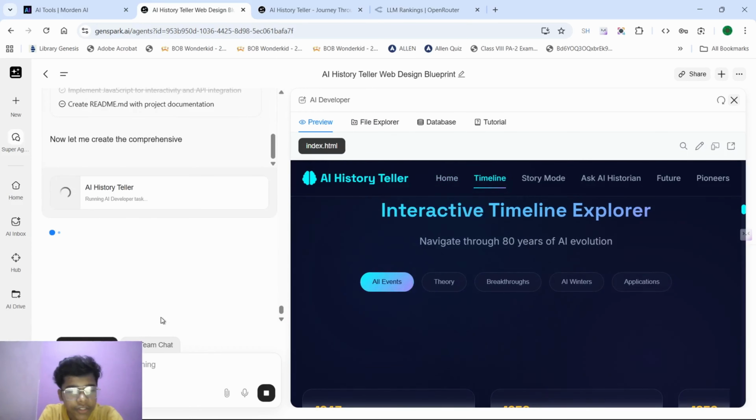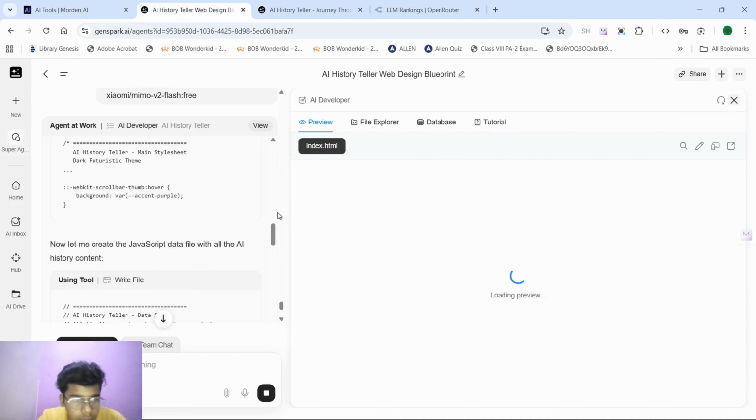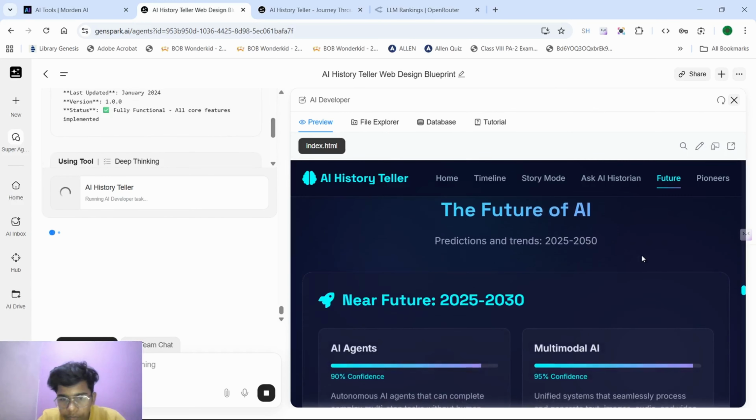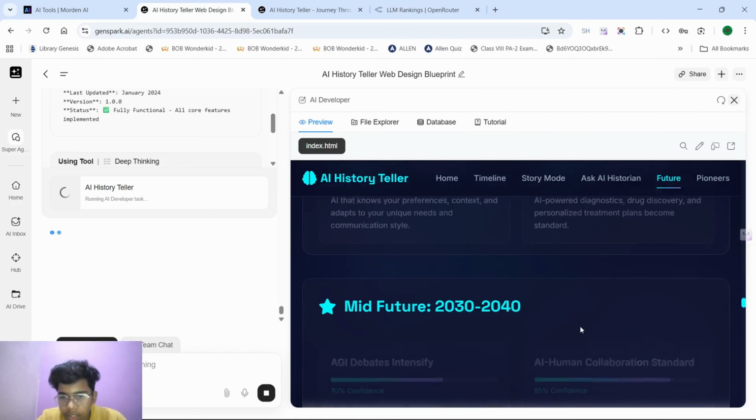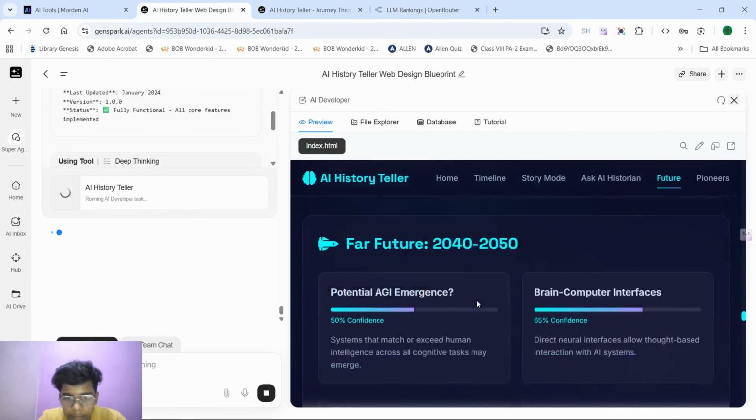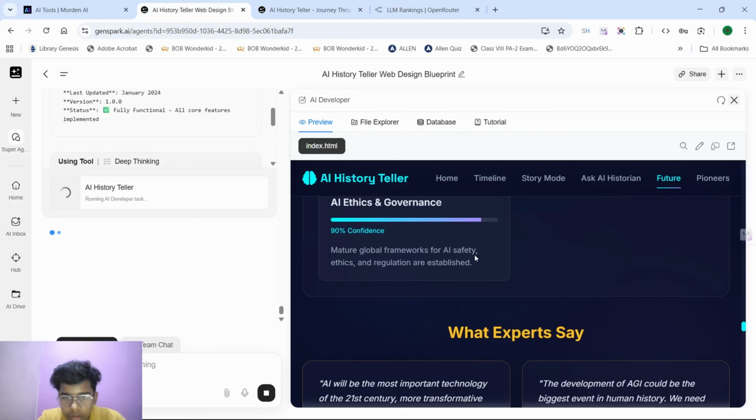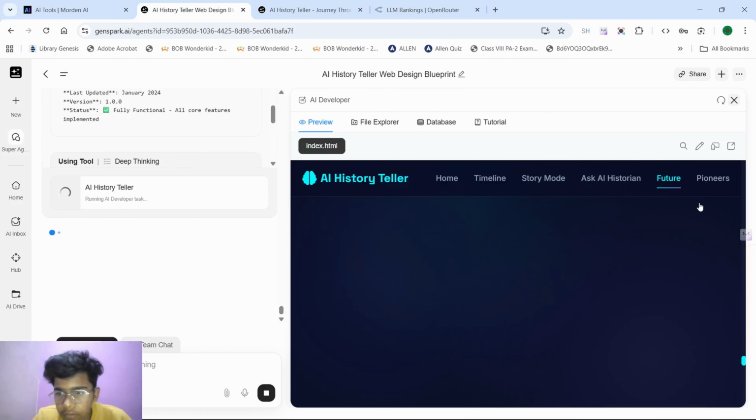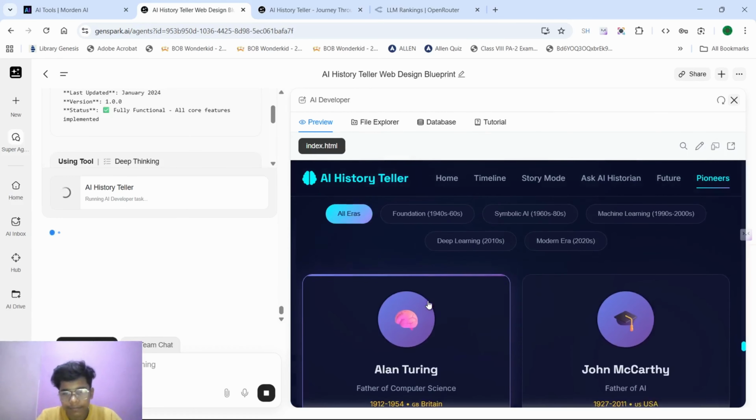So it is building the AI historian. I think it has built it functional. No, it is also showing the future: AI agents with 90% confidence, multimodal, mid future, potential AGI emergence. It has given a lot of information, and it is also showing the pioneers in AI. I know coding, so I can further edit it, give the pictures and various things.